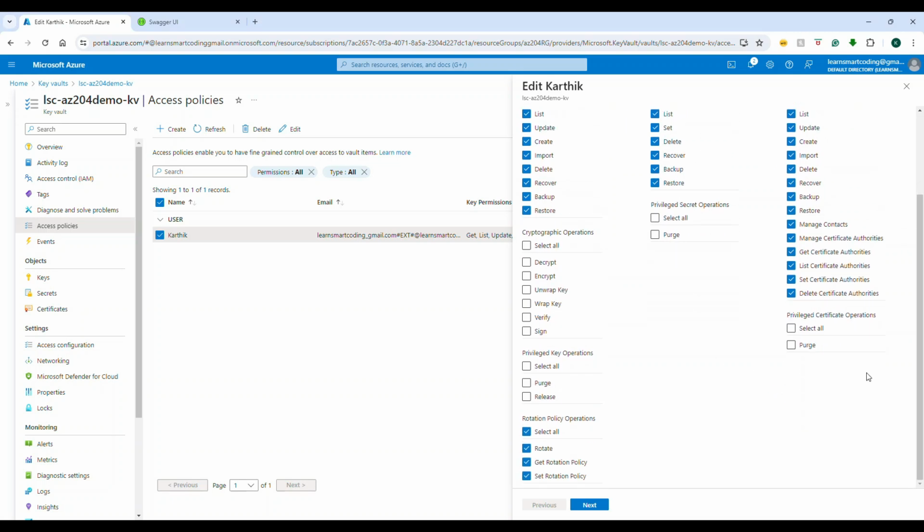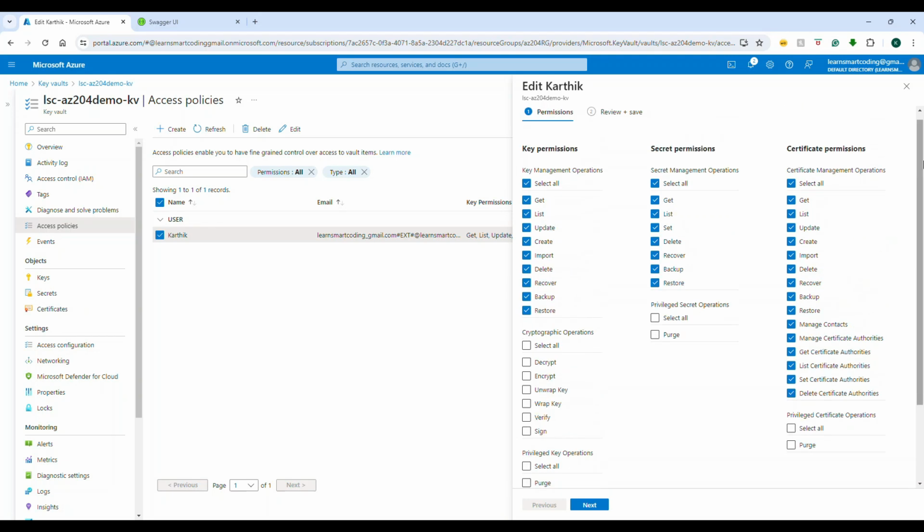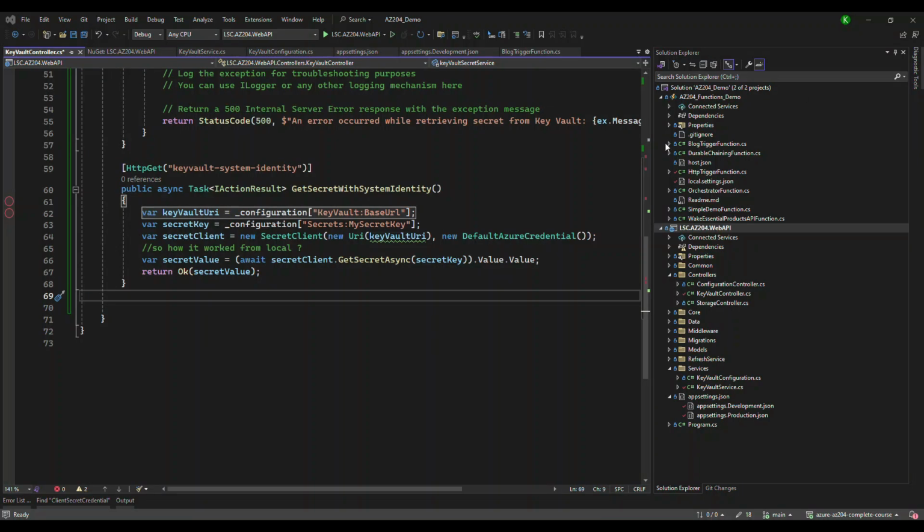Okay, if I have logged in as a different user in my Visual Studio, or if my name is not here, let's say for example in your case when you run, your name is not here, you have not logged into who I have given access.